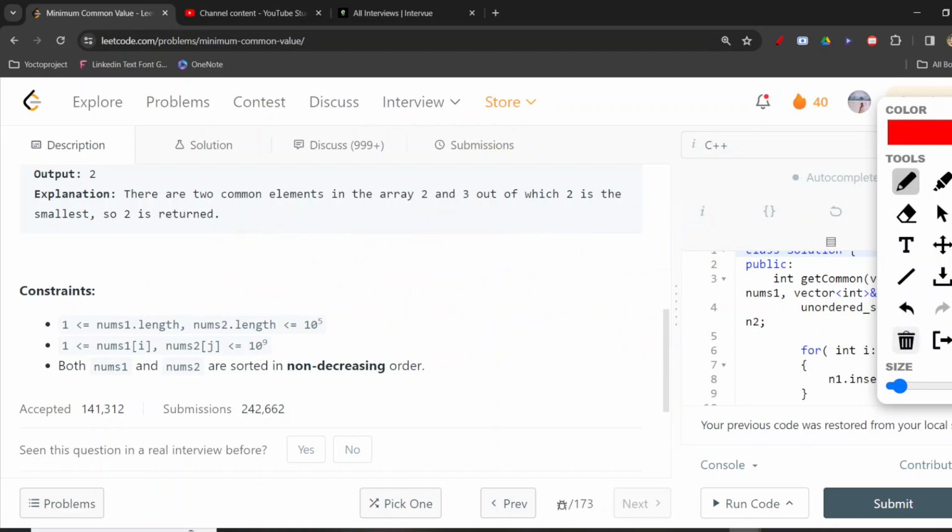Now, nums1 and nums2 have numbers up to 10 raised to power 9. Basically, individual values of the numbers could be up to 10 raised to power 9. And nums1 and nums2 are sorted in non-decreasing order. Non-decreasing order simply means it will be increasing, and some duplicates could also be present.